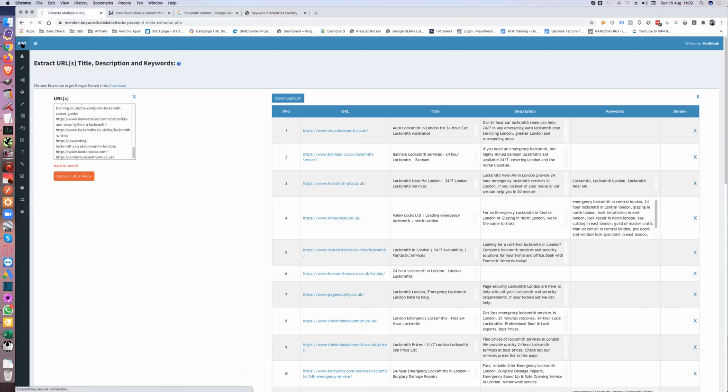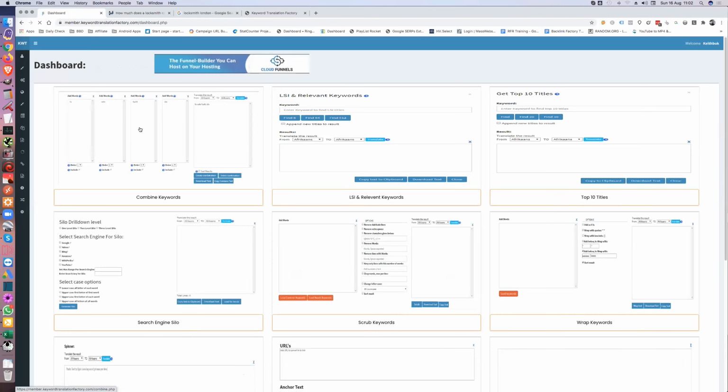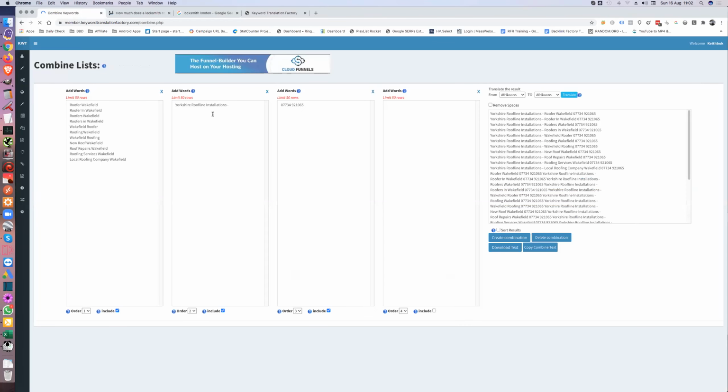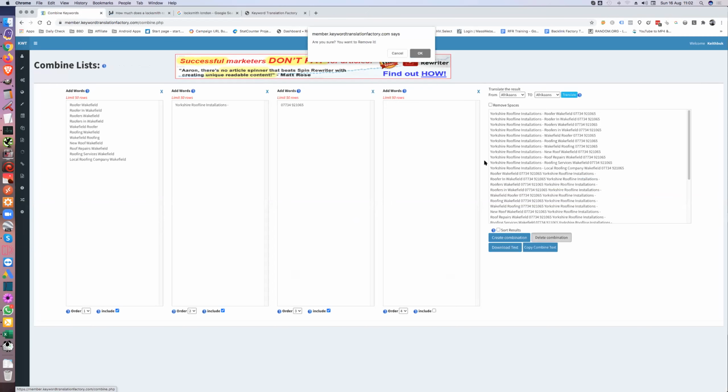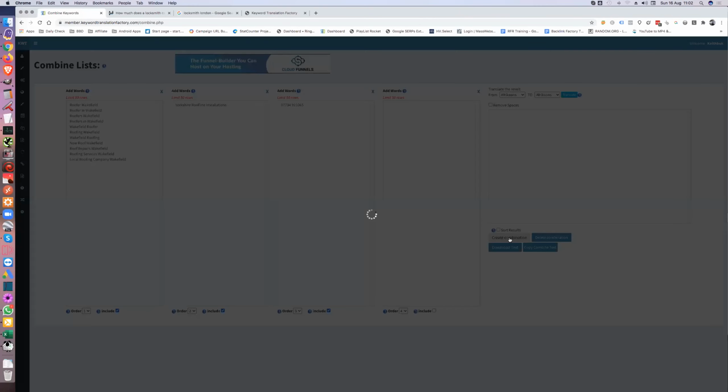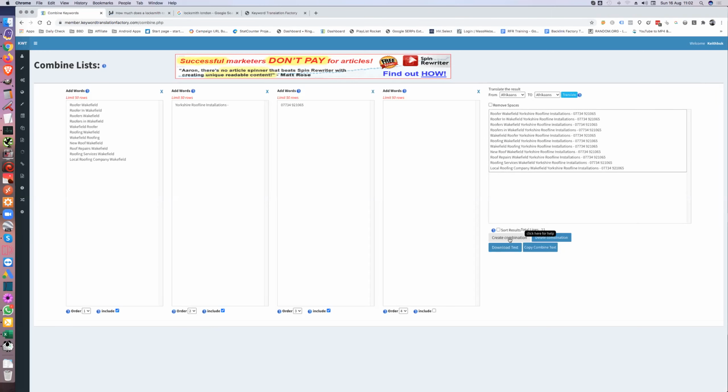Okay, so if we go back to the tool, combining keywords is one I use. Basically that will combine all of this stuff together. So you put a keyword in here and a keyword in there. In fact, let's show you. So there you go, you've got roofers Wakefield, Yorkshire roofline installations, and then if I clear the combinations and do that, boom, it creates them for you.